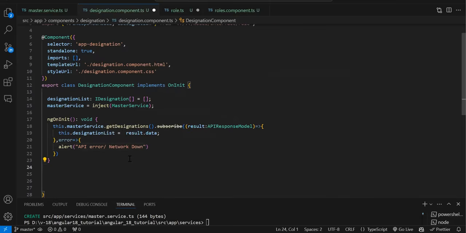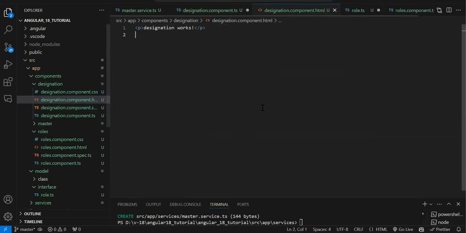Something error, a generic error, you need to show. So this should be your proper API call, with a subscribe callback for the success, and this one for the error. Fine. And whatever data we get, we are storing it over here in designation. Now this data we need to show in the HTML also.